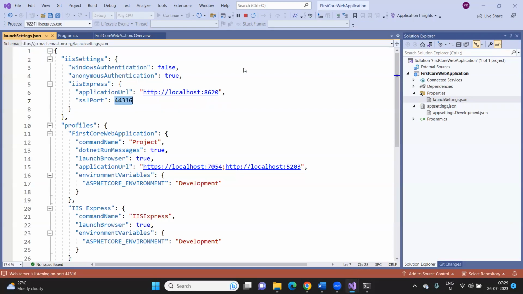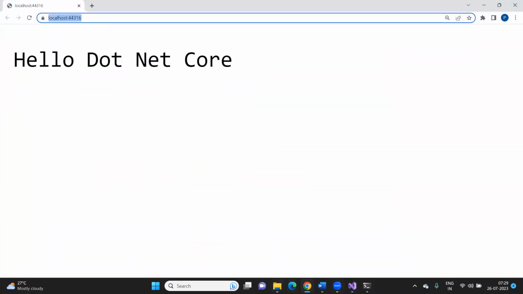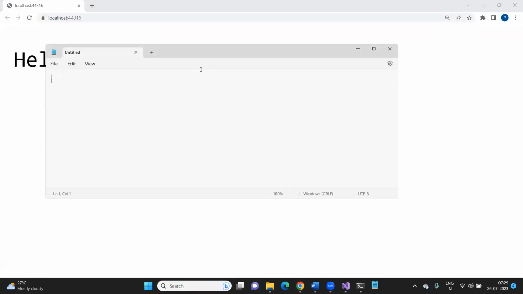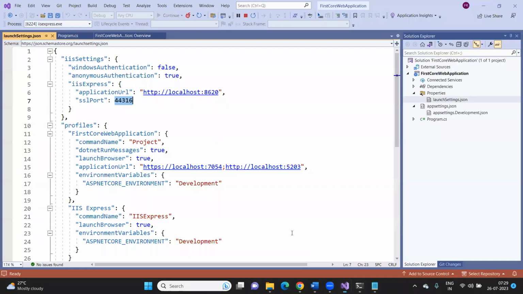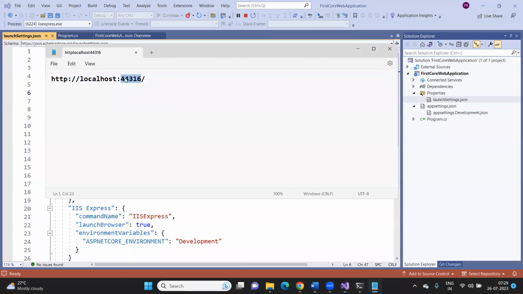So let me run this. So this is the port number, right? Now what I'm doing, but I'm not sure whether it is going to work or not, because by default it will redirect to the HTTPS. This is the port number.